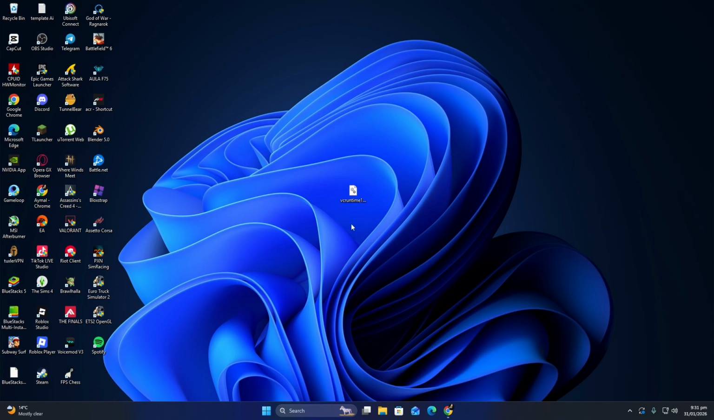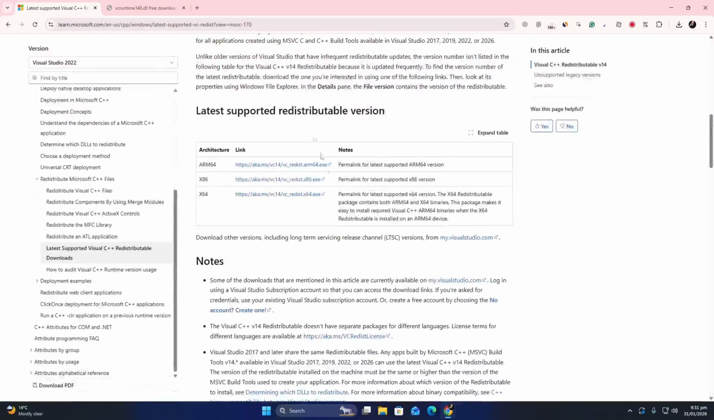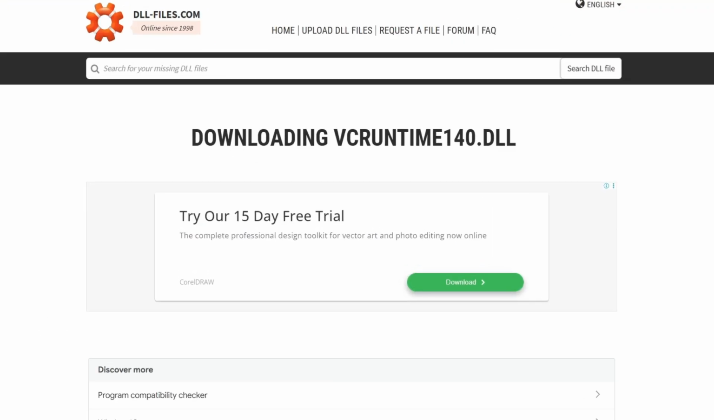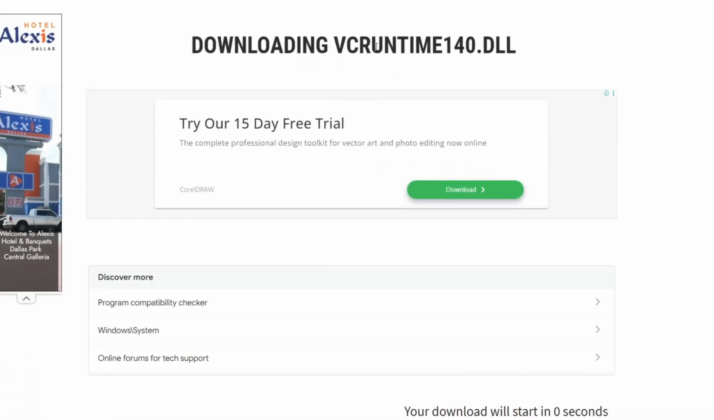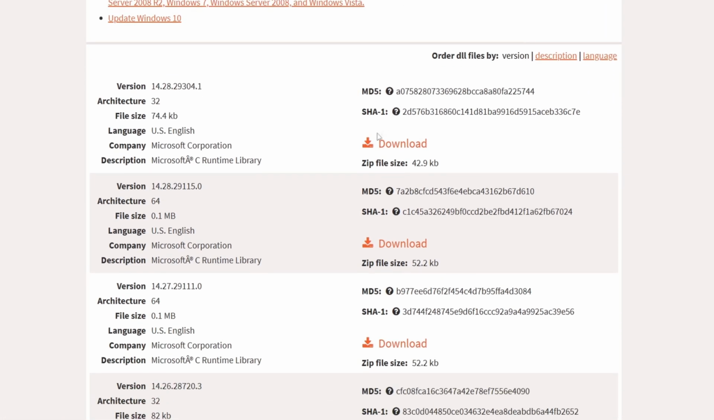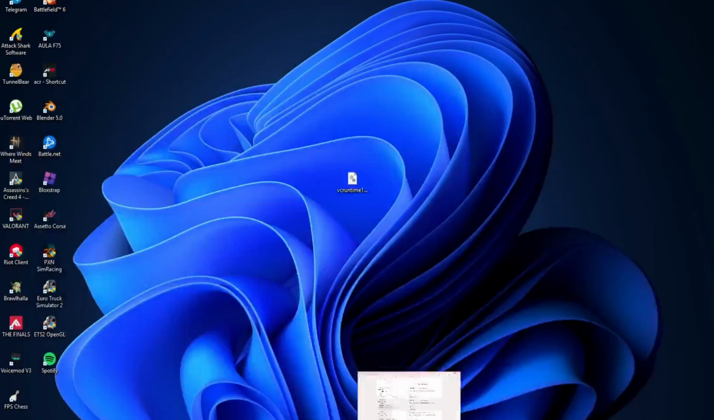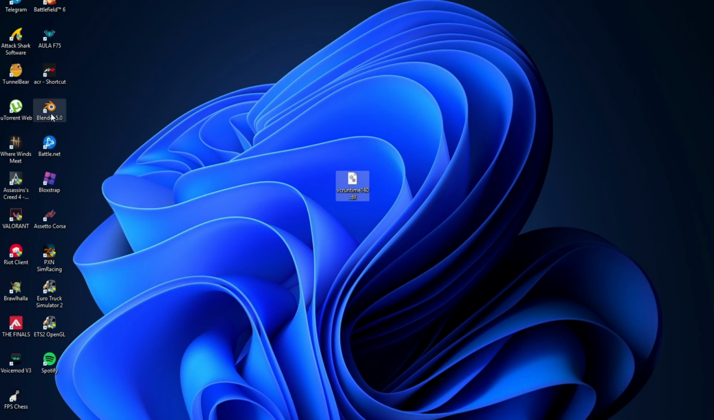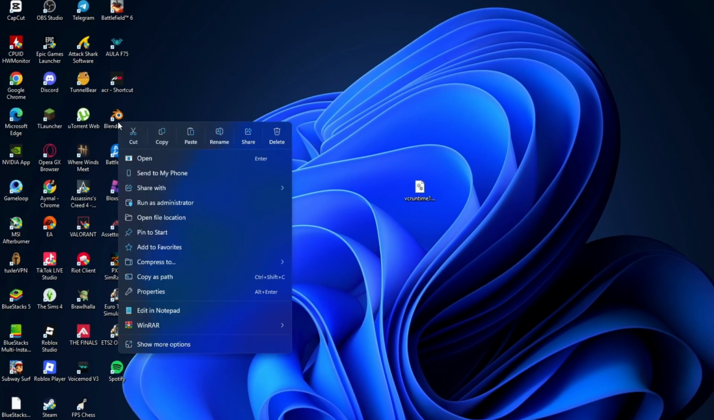If the problem still appears, you can try a manual fix. Open your browser and search for the VCRUNTIME140.dll download. Choose a trusted website and download the file. If the file is in a zip folder, extract it. Copy the extracted VCRUNTIME140.dll file. Now open the folder of the program that is showing the error.